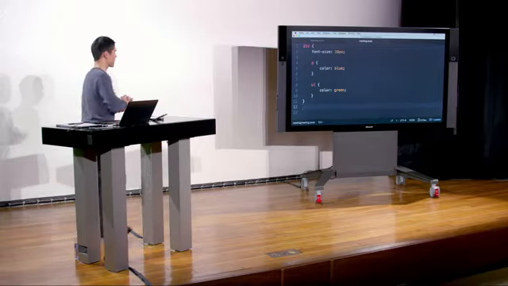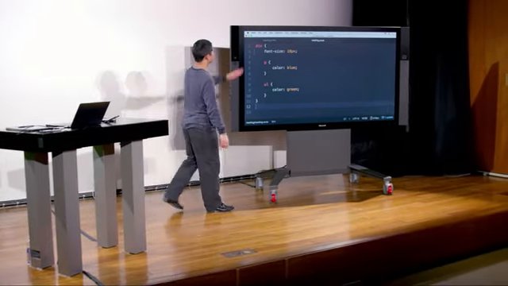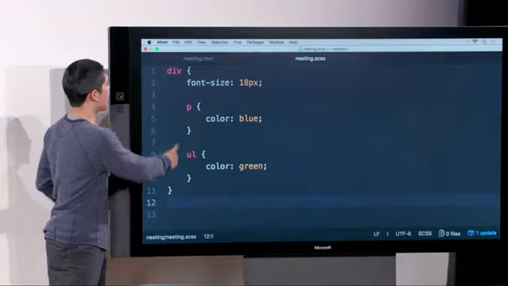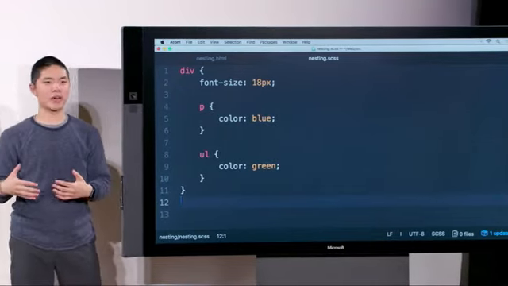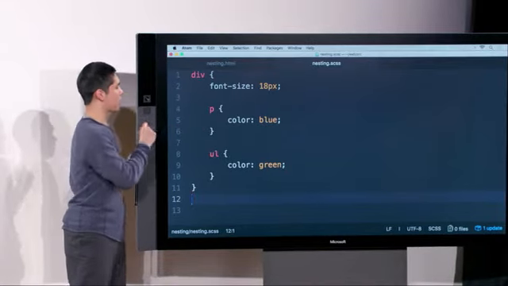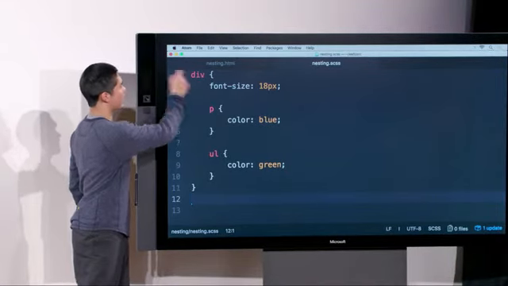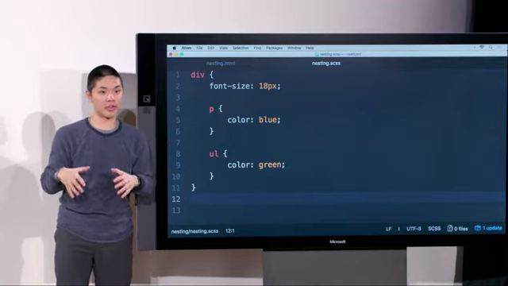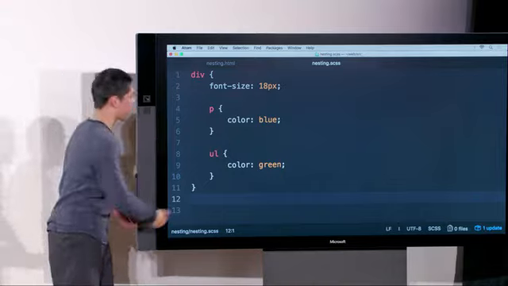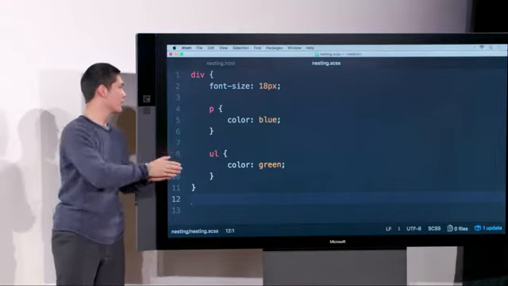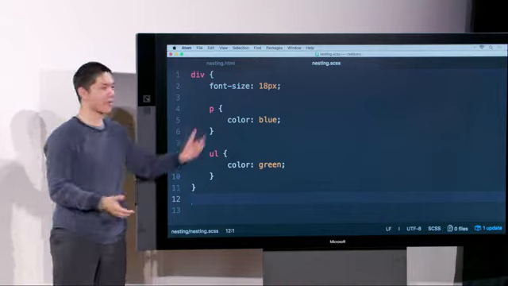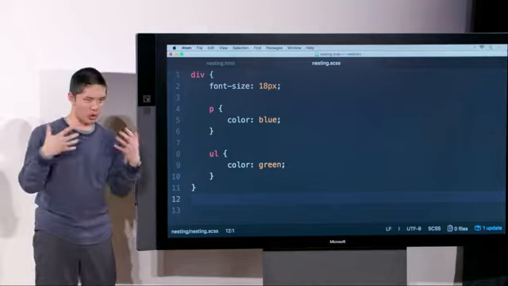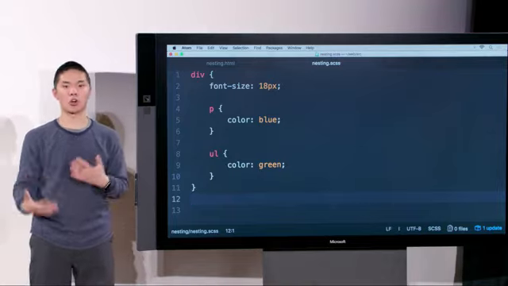And so here's the contents of nesting.scss. I have div, font size 18 pixels, and then within the div's curly braces, I have an additional p. What that p is standing for is that I want this styling to apply to any paragraphs that are inside of a div. Now notice that this isn't anything we couldn't have done before with just regular CSS. We could have said on a different line, div space p, and then color equals blue to say paragraphs inside of a div should be colored blue. But nesting things within each other just helps to organize things a little more, especially as our style sheets start to get longer and more complicated.